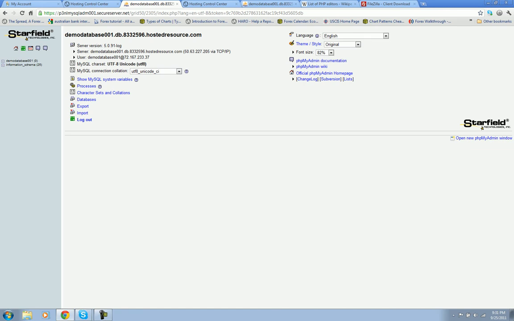Okay, now once in PHP My Admin, you're going to want to go over to the server name right here and copy this and save it in a text file or a safe location, because we're going to need that later on to configure the script in order to link it to your website.